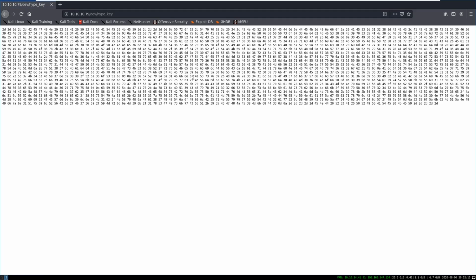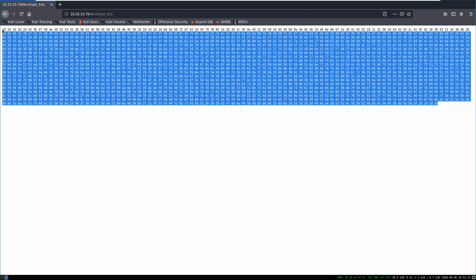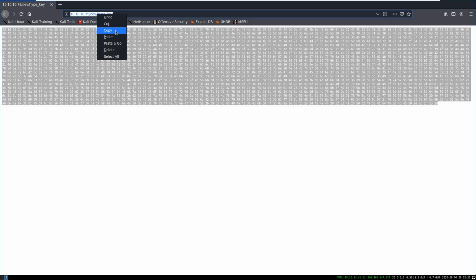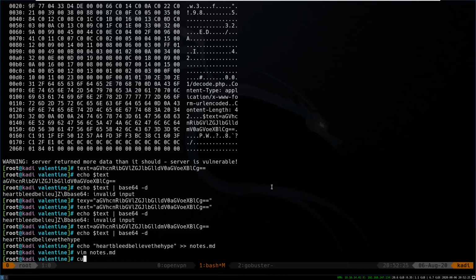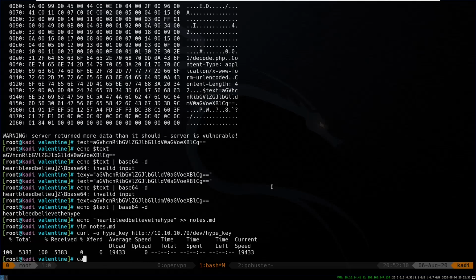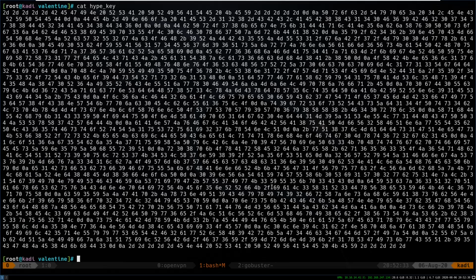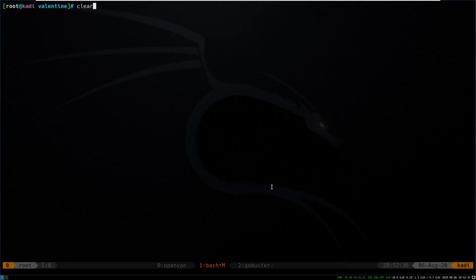So coming back, looking at the hype key, it looks like we have a bunch of hex. So I'm just gonna grab this URL, and we can save it with Ctrl-O, hype key and the URL. Now if we look at it, it's just a bunch of hex. So we can try to revert that with xxd -r. And you can see that we only get a little bit of the line. But if we use -p, which I think is for PostScript, I believe.